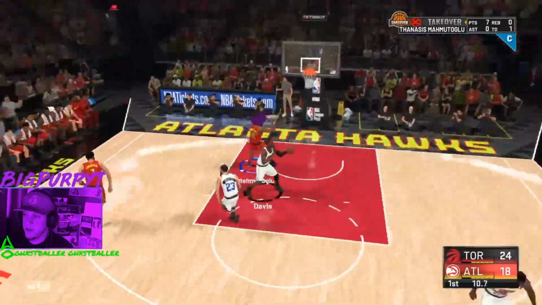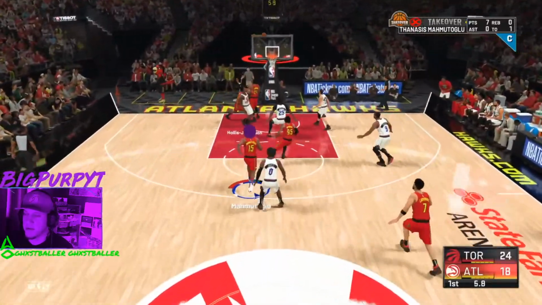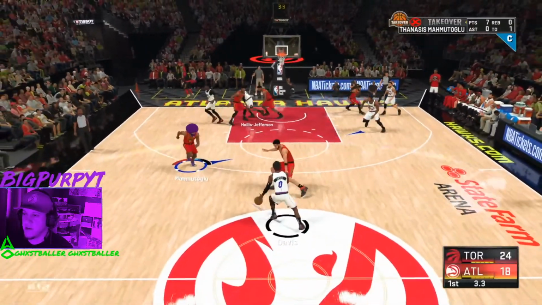Pass up, inside. Asshole. Why don't you wait exactly to the moment where they can fast break, steal it? Toronto. Because you're doing that shit on purpose. Hollis Jefferson. Pass to Davis. Fucking game.